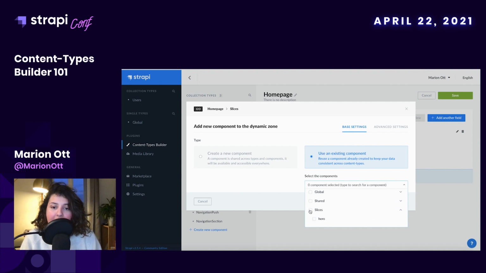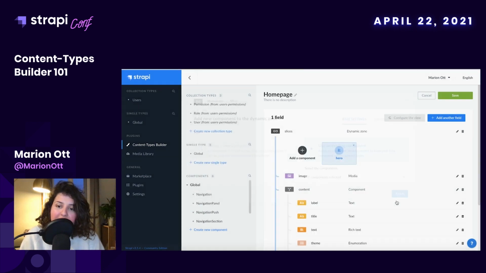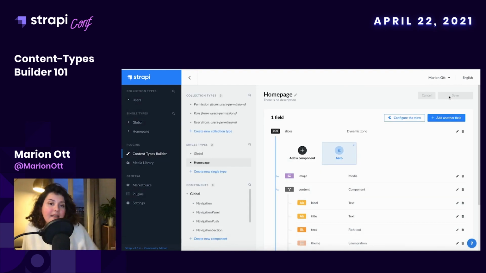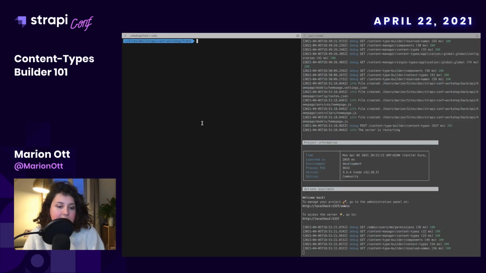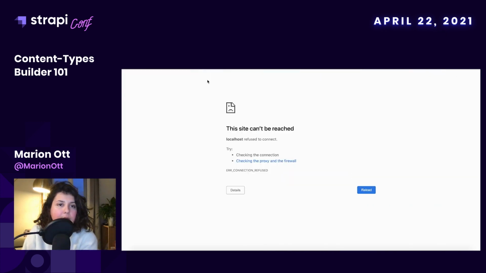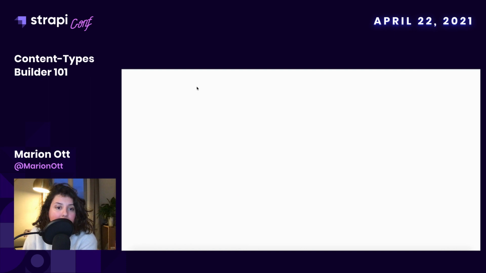All right, if you check slices, Strapi will automatically select all the slices that are not currently available in your dynamic zone. I only have one, so that's pretty easy. Finish. Let's save. And let's see how it looks on the front end side. I'm using Next.js. All right. And blank page. Bit disappointing.